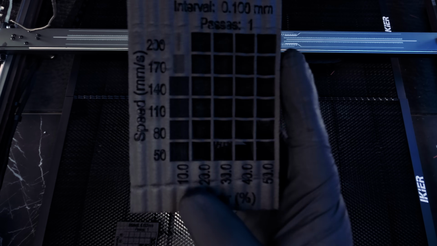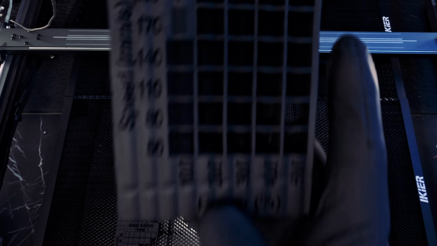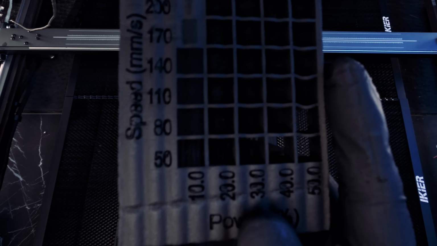Notice how at lower speed and higher power, we almost get this see-through effect. Pretty cool, not what we need here, but you can keep that in mind. And with that, we're ready to start on our project.